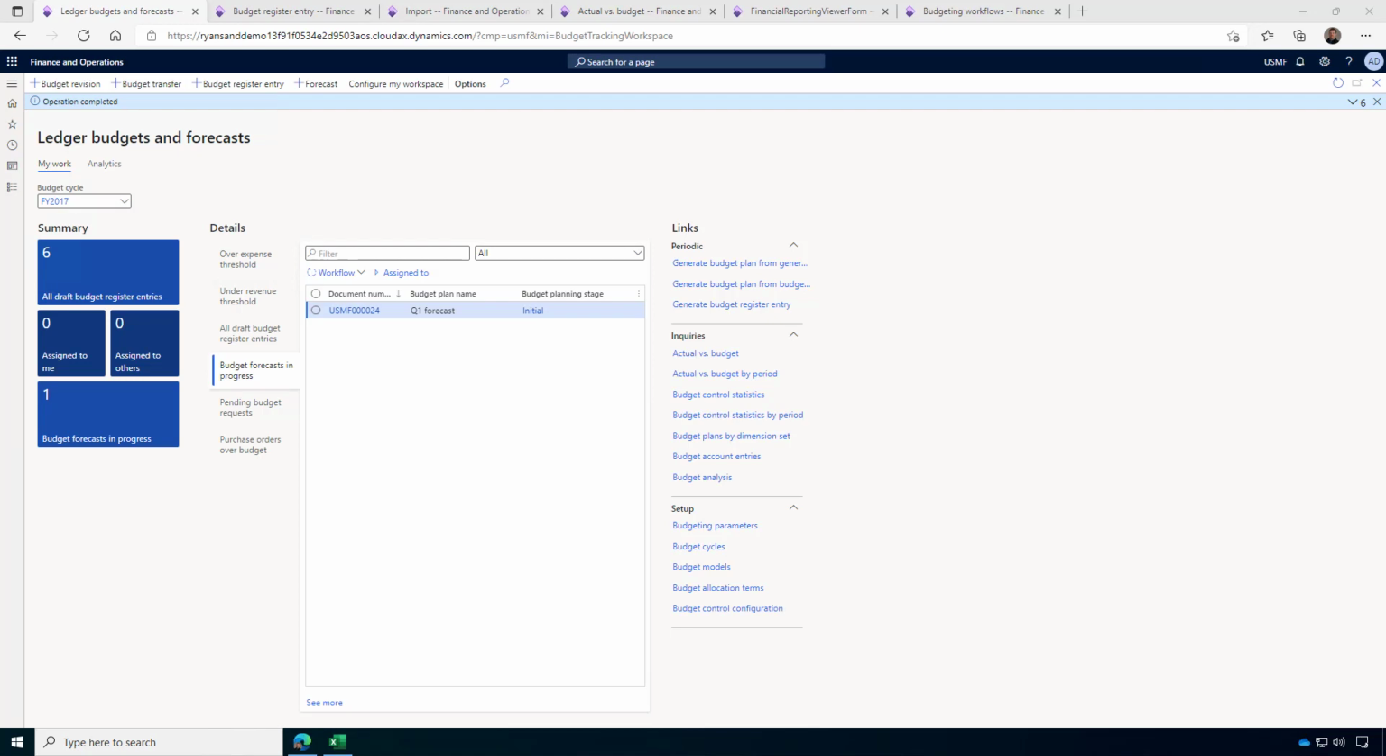The three general ledger budgeting modules in Dynamics 365 Finance are budget register, budget planning, and budget control. Depending on your organizational needs, you could use one or all three modules. Let's start with learning about budget register.